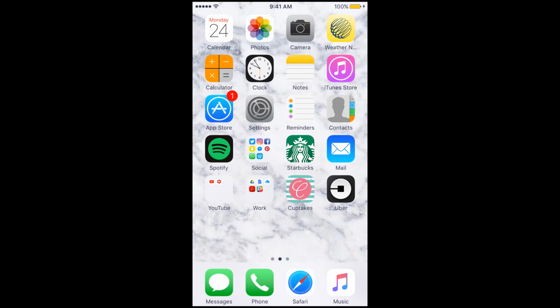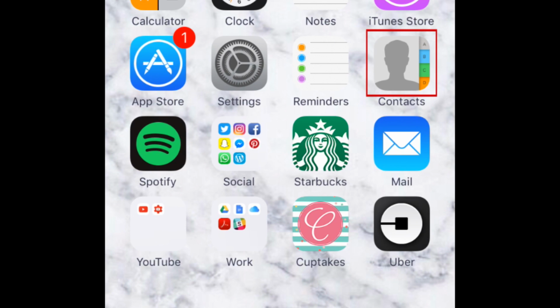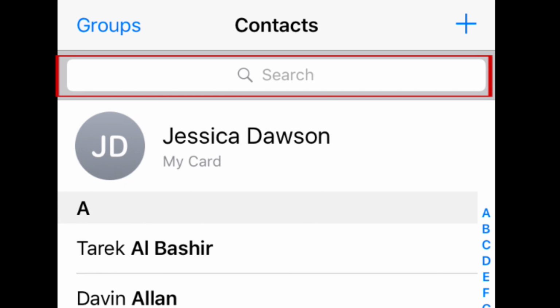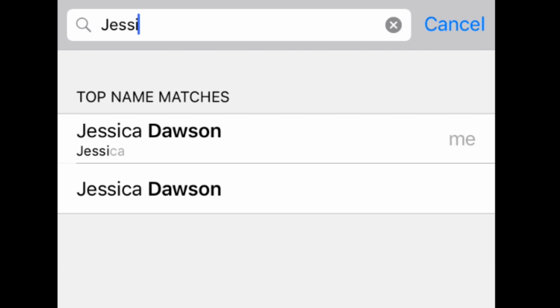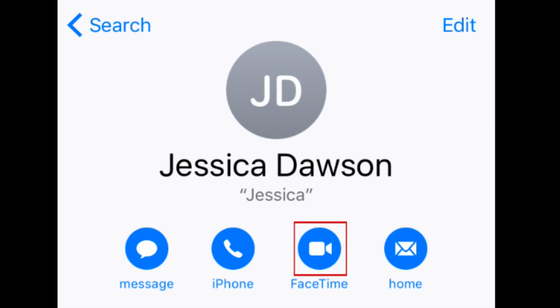You can also call someone on FaceTime through their contact entry in your iPhone address book. To do this, tap Contacts on your home screen. Then tap the search bar at the top of your screen and type in the name of the person you'd like to call. When their name appears in the results, tap it once to open their contact information. Tap the video camera icon to call them on FaceTime.